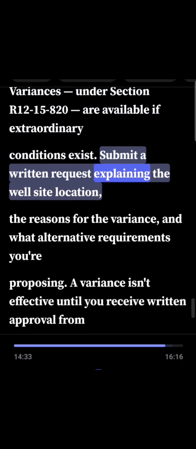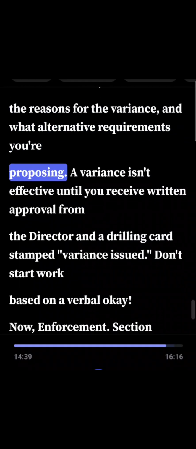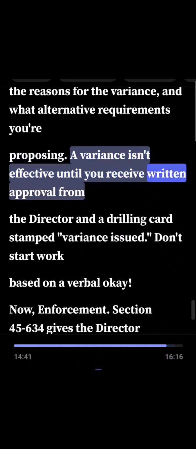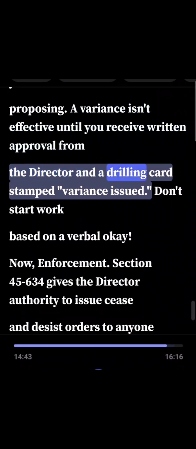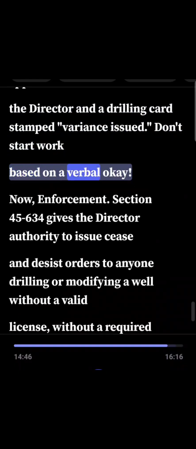Variances under Section R12-15-820 are available if extraordinary conditions exist. Submit a written request explaining the well site location, the reasons for the variance, and what alternative requirements you're proposing. A variance isn't effective until you receive written approval from the director and a drilling card stamped variance issued. Don't start work based on a verbal okay.